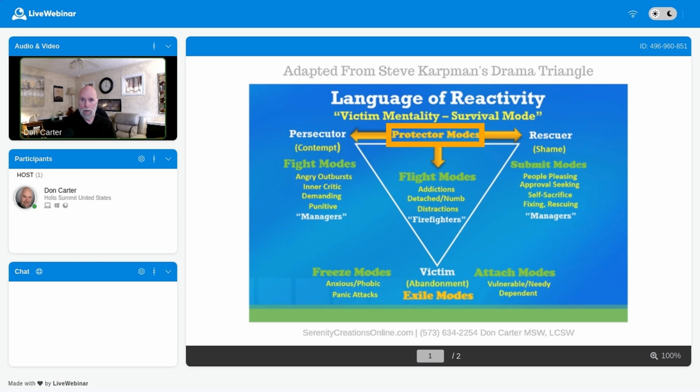And so then the victim position is where the exile, wounded inner children are. And we have anxious and phobic inner children or panic attacks that come out of the freeze mode. And with the attachment styles, we have vulnerability or neediness or dependence or dismissiveness or whatever. We have a lot of different ways of connecting with others. There's also a video on the modes model.